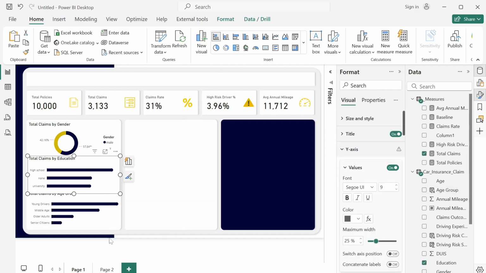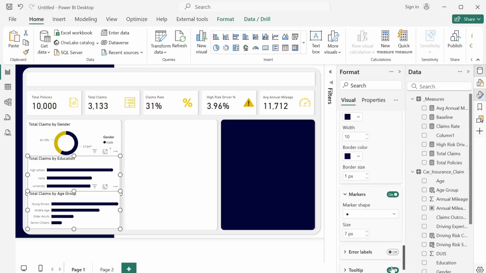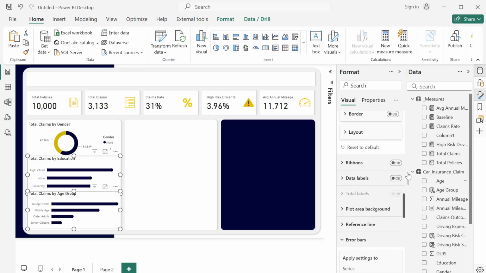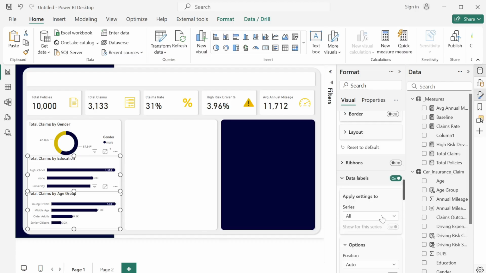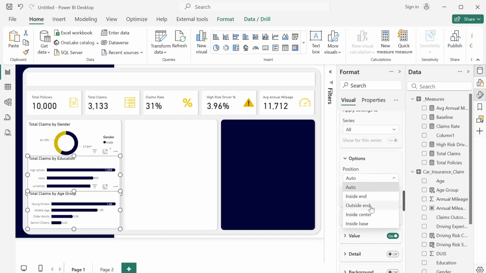So I'm just going to click on the two and turn on their data labels. So we have the data labels turned on, and the position of the label, we want both of them to be outside in.